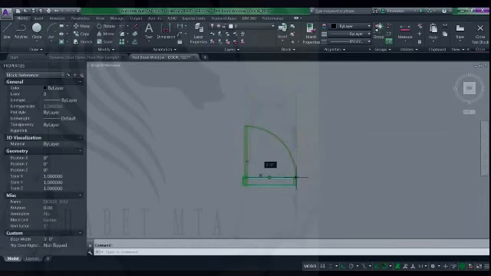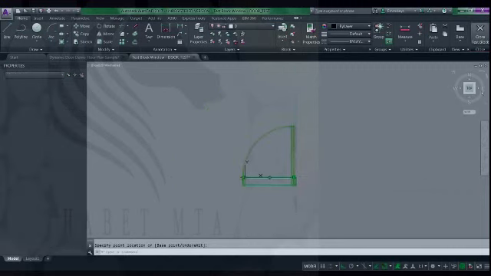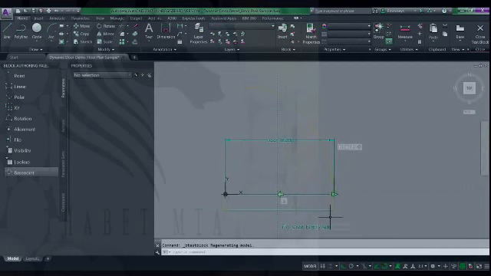Okay. And then let's try to flip it this way. There's our base point. So far so good. We're able to stretch. Okay, we're good. So let's close out of this.